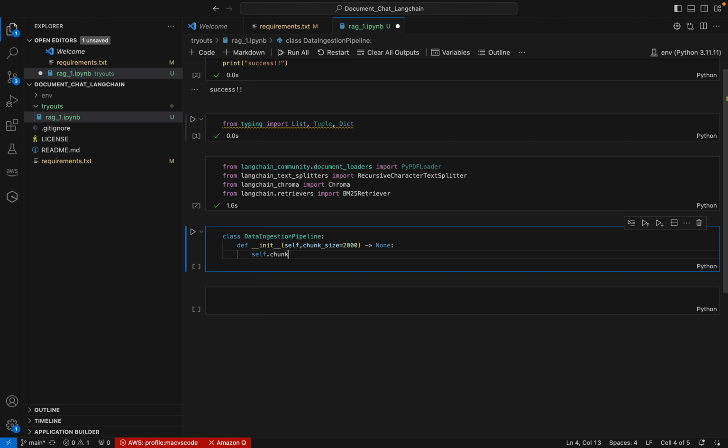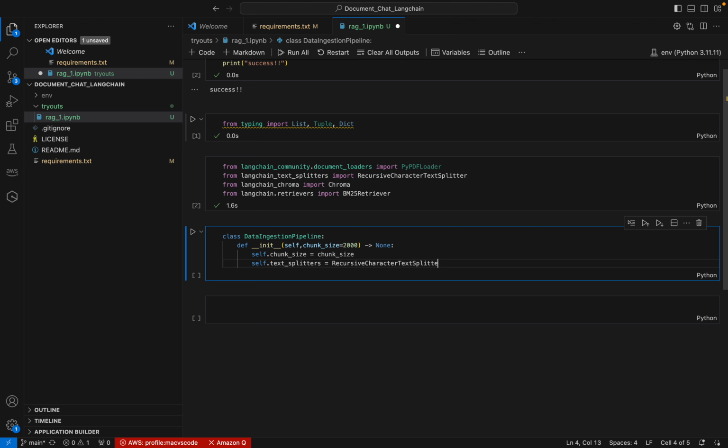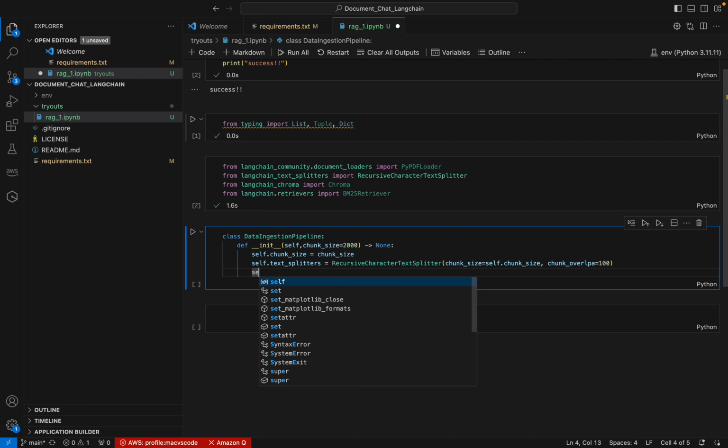I can set the chunk size as self.chunk_size, and self.text_splitter. We can have a RecursiveCharacterTextSplitter with a chunk size equal to self.chunk_size, and here I'm going to set the chunk overlap. I'm going a little fast because all those things we have already discussed. Okay, chunk overlap is equal to 1000. Now we can have a self.embeddings.